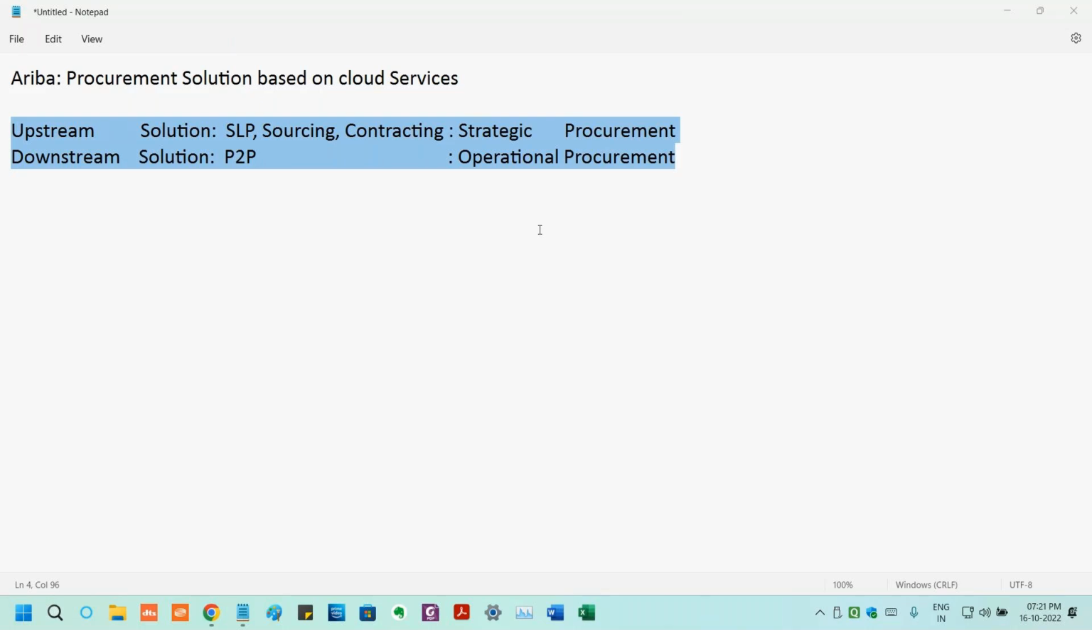Strategic procurement and operational procurement. What's the difference? When you see it from a different perspective, what you need to understand is very simple. Strategic procurement means you are doing something based on strategy. Operational procurement means day-to-day procurement. That is the difference.